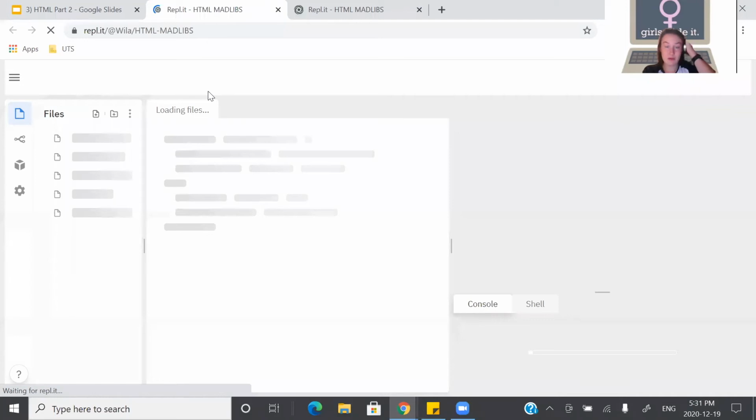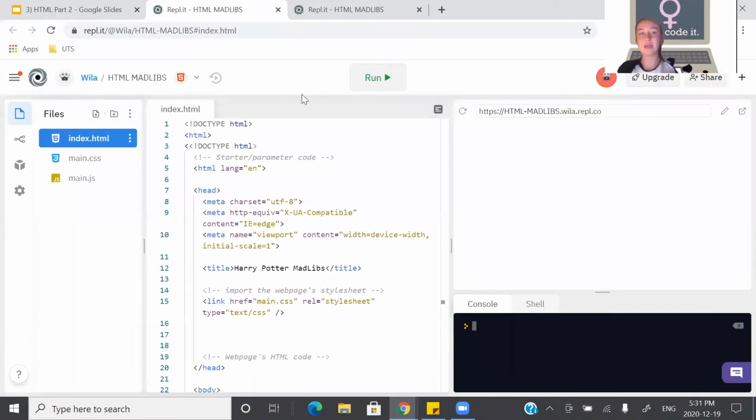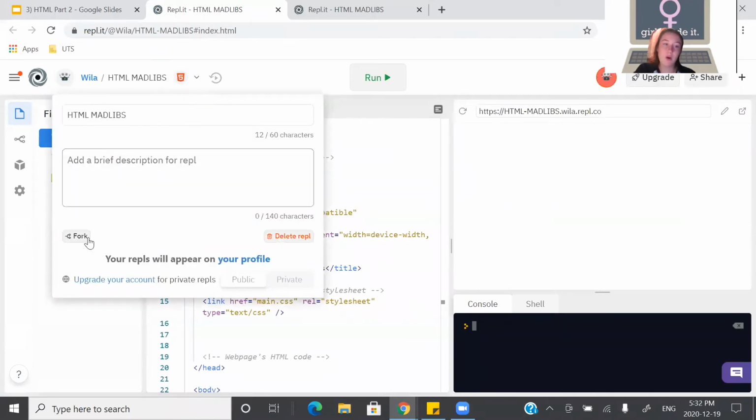If you click that link when I put it in the chat, you're going to get taken to the code. We're going to click this button. It's going to say Willa HTML Mad Libs, because I created it. It's the HTML Mad Libs. We're going to click that button. I'm going to go all the way down here. It's a little tiny button, a teeny tiny button. We're going to call it fork. I'm going to click that.